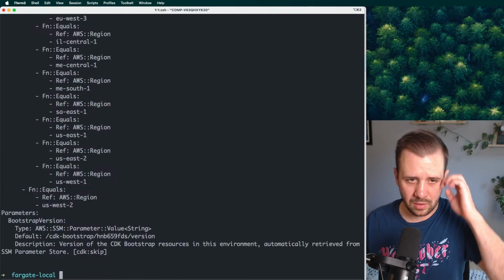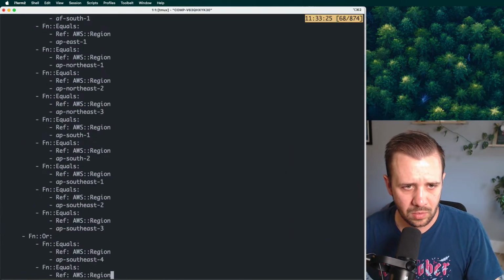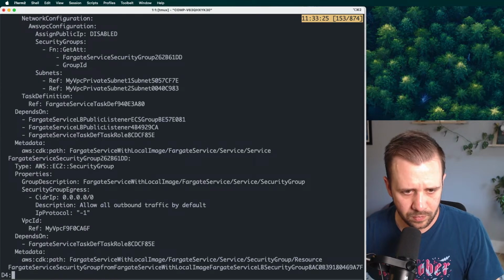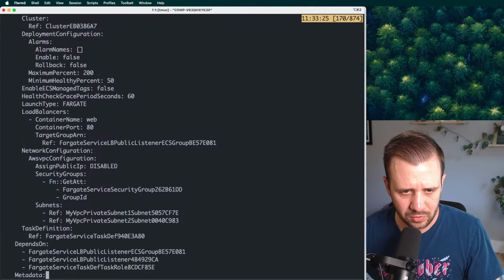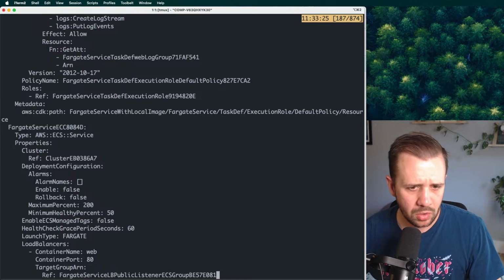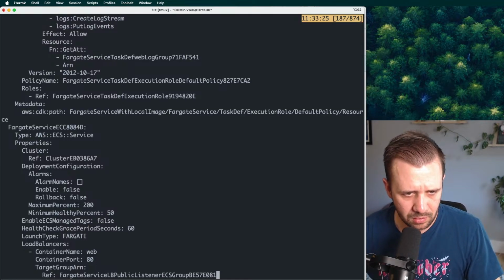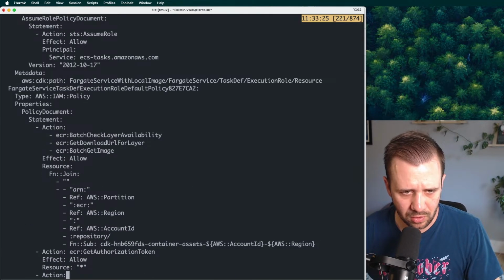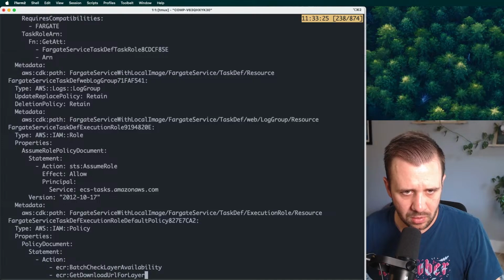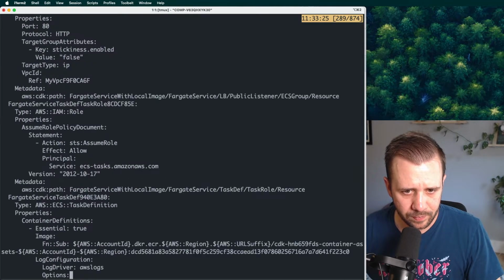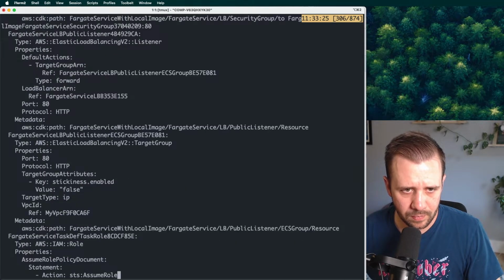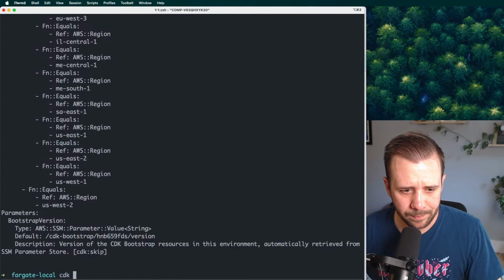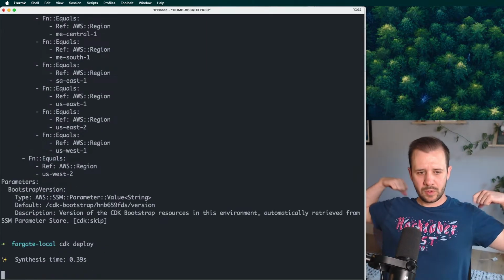Oh, that looks great. What region is it going to? Security group looks good. Inbound traffic looks good. Rollback, health, load balance. These are all words. Okay. Let's see if that runs.